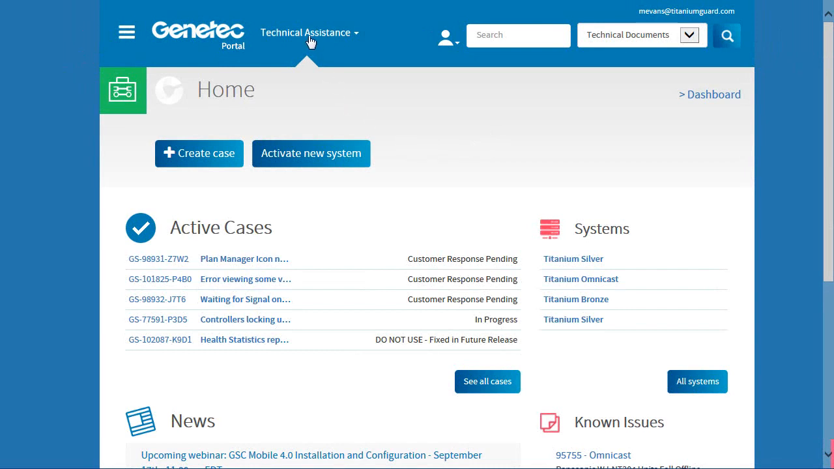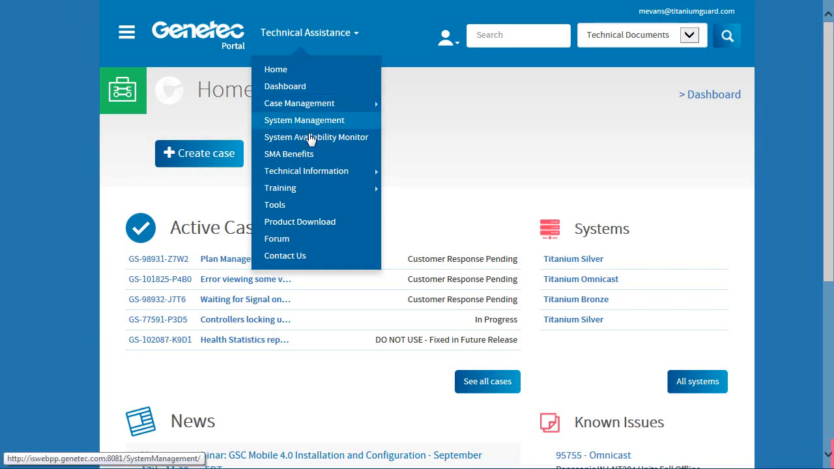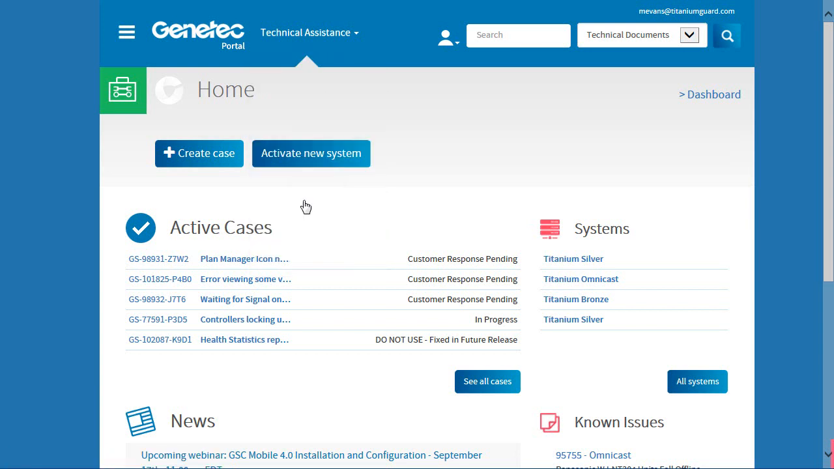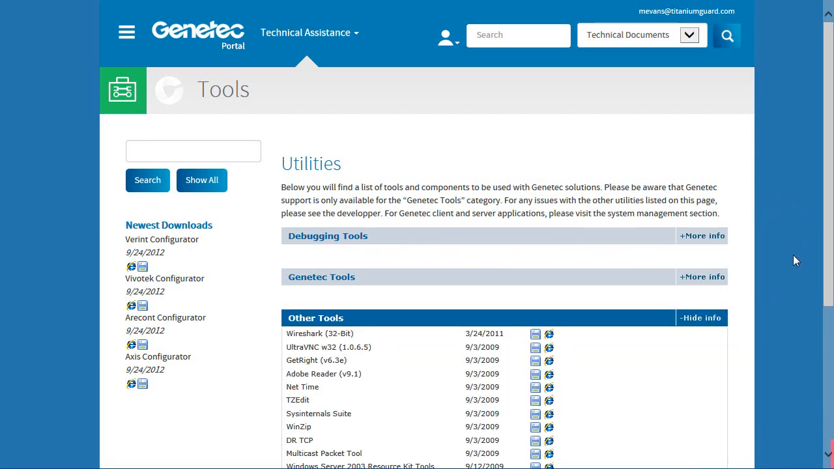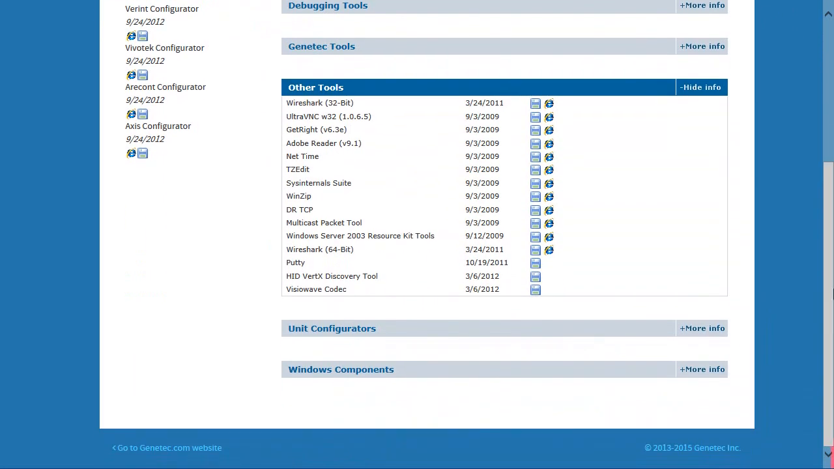The GTAP also has a list of software utilities that can be downloaded. These are found in the Tools section of the Technical Assistance menu. These are utilities developed by Genetec or third-party software developers that may help in the support and operation of your Genetec system. For example, you can find the 32 and 64-bit versions of Wireshark in the Other Tools category, and Access Camera Management Utility in the Unit Configurators category.